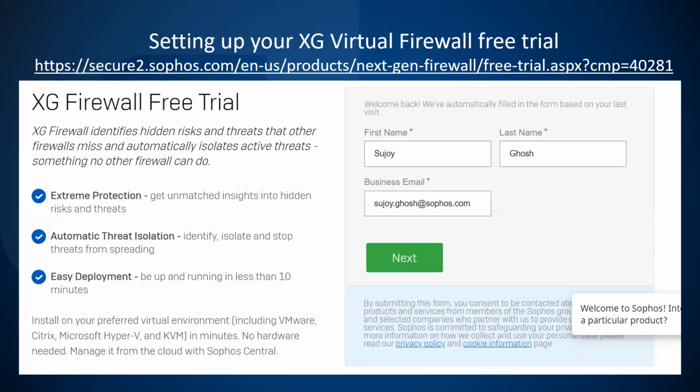That is the main page, as you can see, for setting up the XG firewall. This is the page, secure.sophos.com. I went there and downloaded it. It's pretty simple, as you can see. You enter your name, and that is the only thing you need to do.